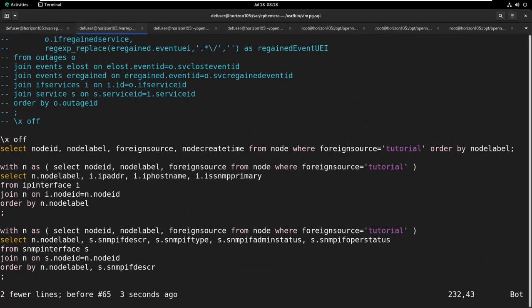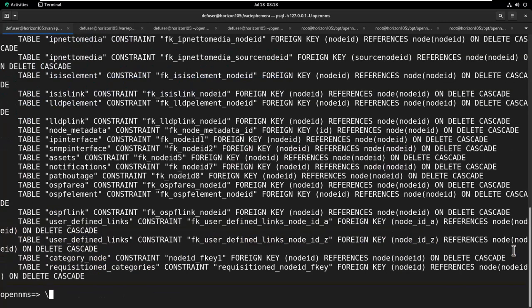A set of queries has been created. The first lists all nodes in the tutorial requisition. The foreign source is the requisition name. The second query lists all the IP entries associated with the tutorial nodes, sorting on the node name. The third query lists all SNMP interfaces associated with the tutorial nodes, sorting on node name, and then SNMP interface description. Return to the SQL and execute the 3 queries.